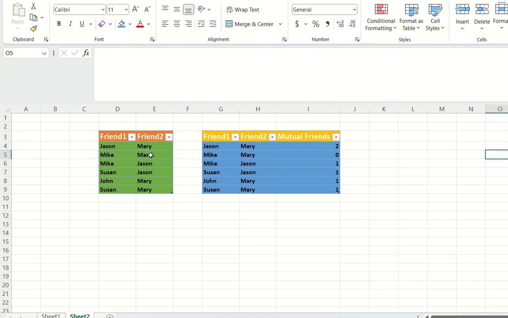So basically you have a table with friend1 and friend2 columns. You have some set of users in friend1 and some set of users in friend2. If you see Jason and Mary, they are friends. A mutual friend is nothing but a friend who is common between Jason and Mary.